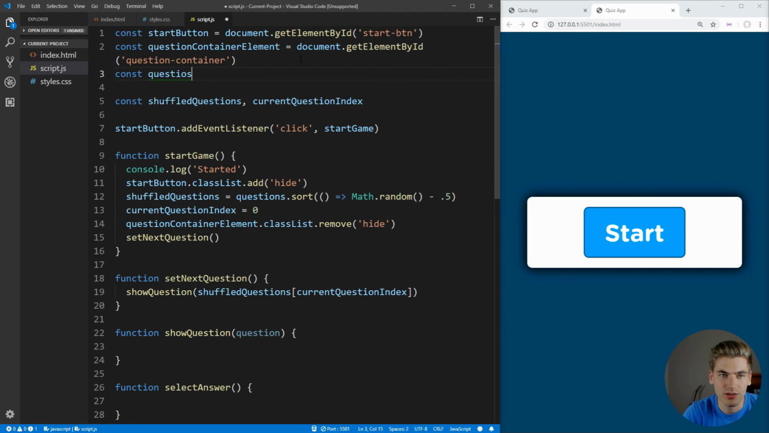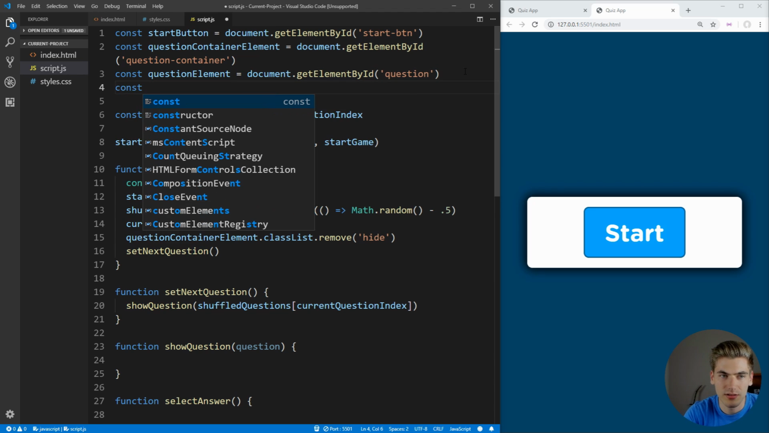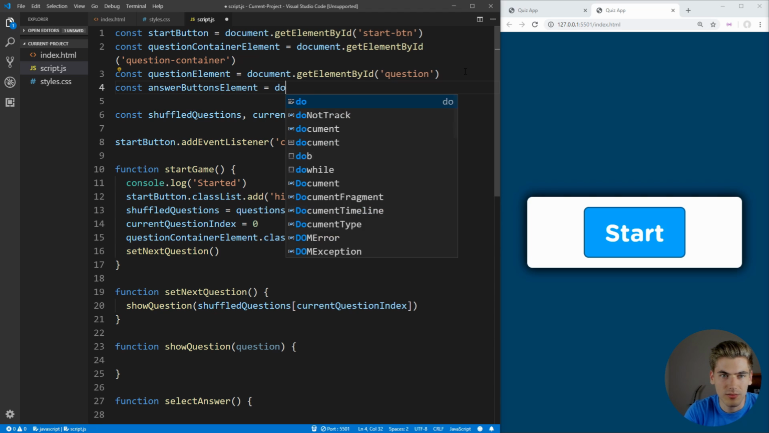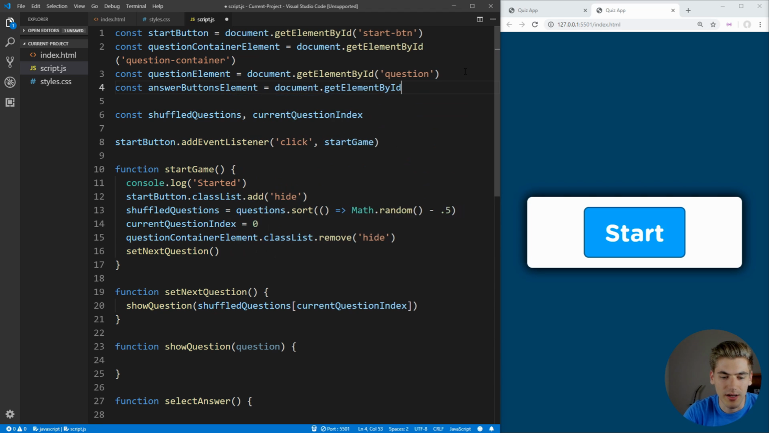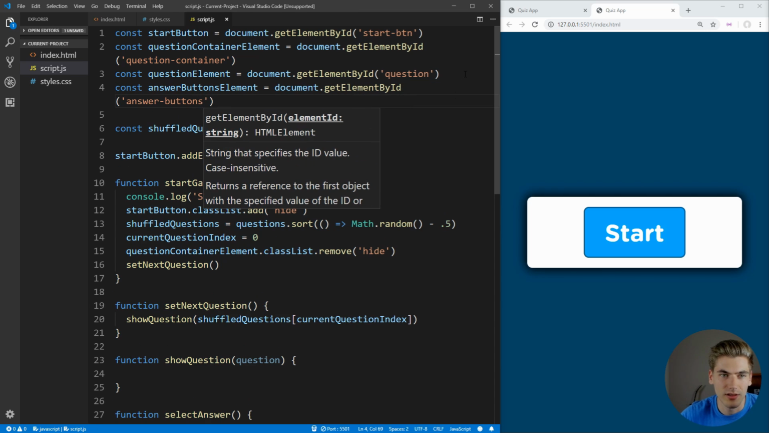So we can just say question element is going to be equal to document.getElementById, which is just going to say question. And we're also going to want to do the same thing for our answer grid. So we're just going to say here that our answer buttons element is going to be equal to document.getElementById of answer buttons. There we go.